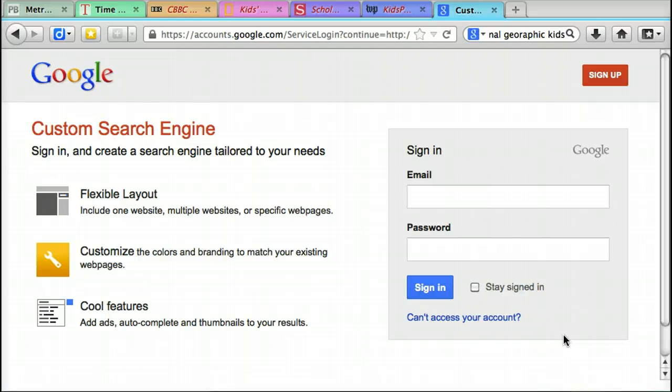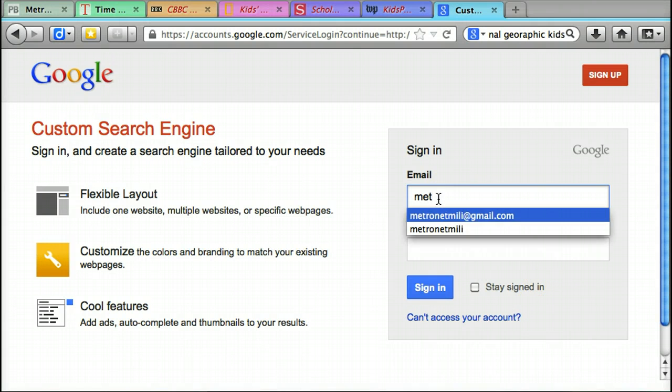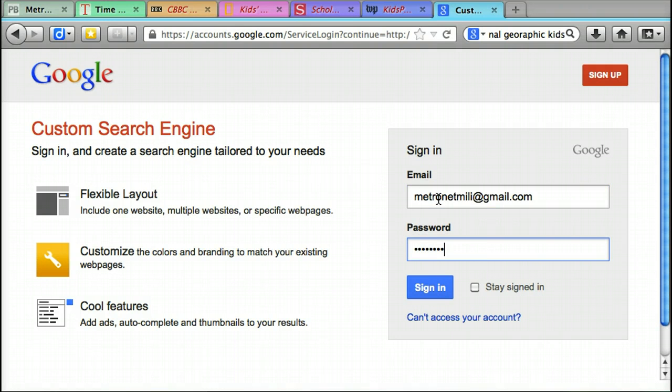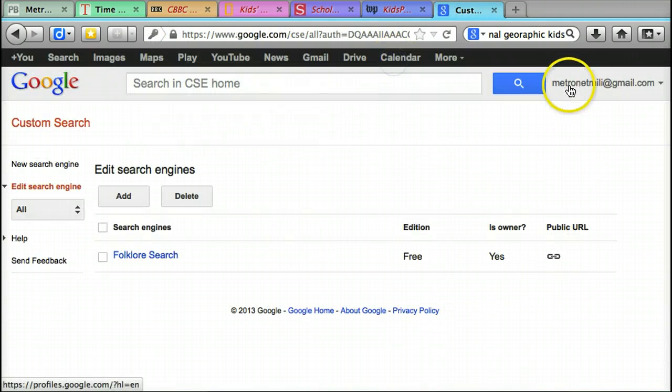So what you want to do is go to Google Custom Search and you want to log in. Now when I log in, I've already used this service in the past, so I have a search engine here. But when you log in, it will be blank. And what you want to do is click on New Search Engine.